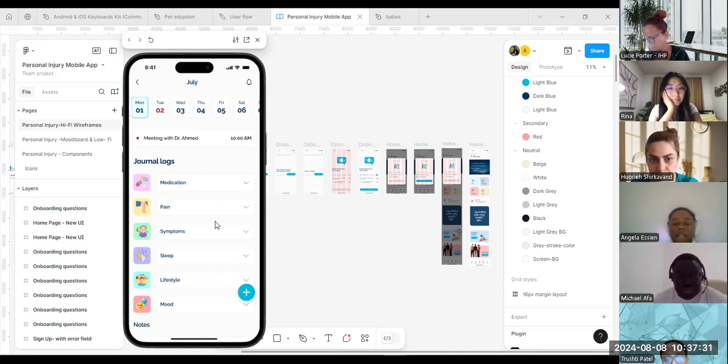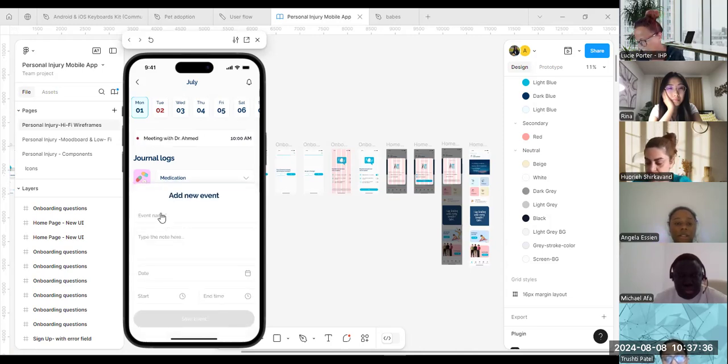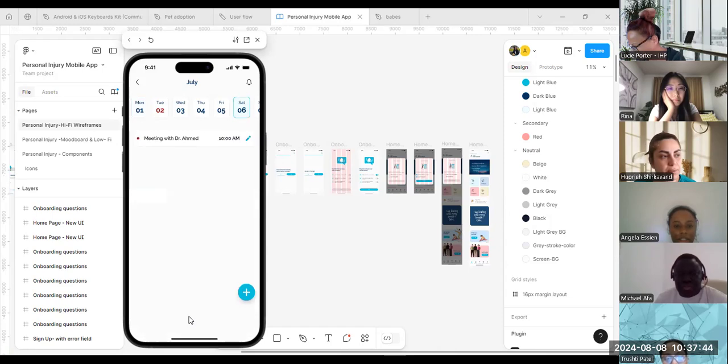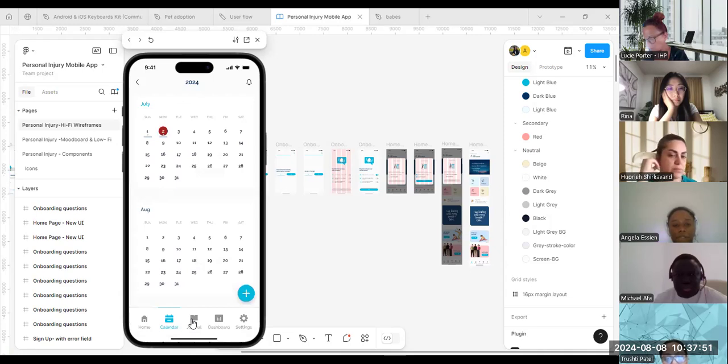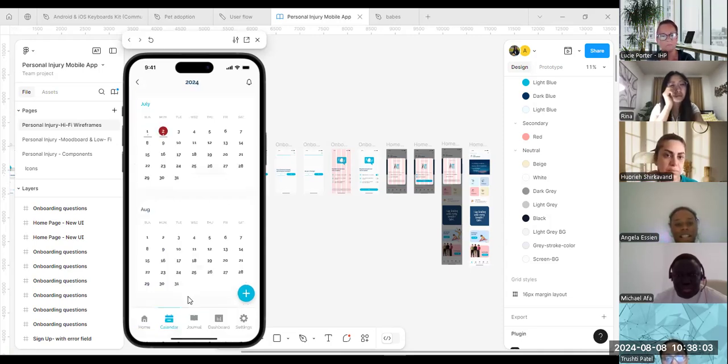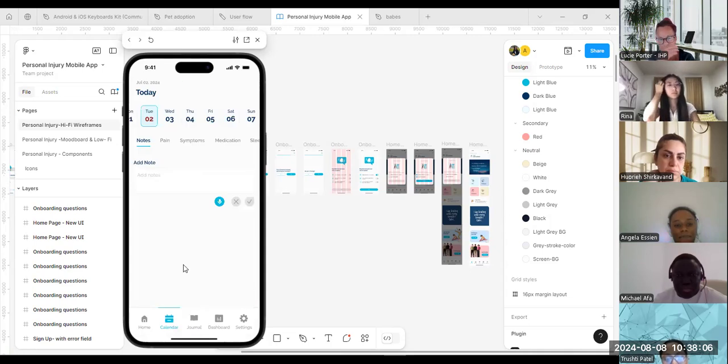Here, non-clients are able to add events and schedule whatever they have. If they have a doctor's appointment or anything, they schedule the events and then it comes up here, right? And that's that for the calendar. We just use it to schedule events and to go to a different date or day, depending on what they want to view.